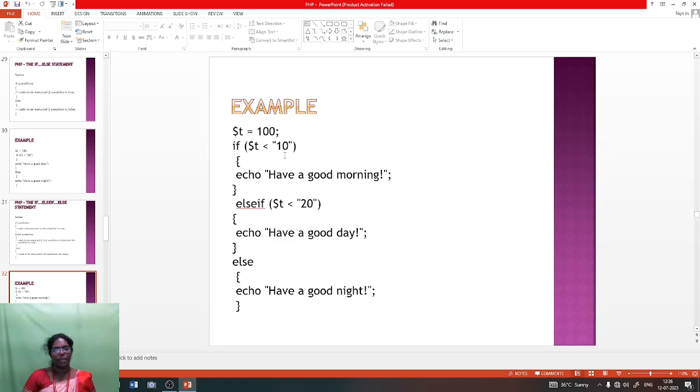So we can move to the next condition. What is this? t less than 20. What's the t value? 100, the same. So 100 less than 20 is also false, right? So the else statement will be executed: have a good night.